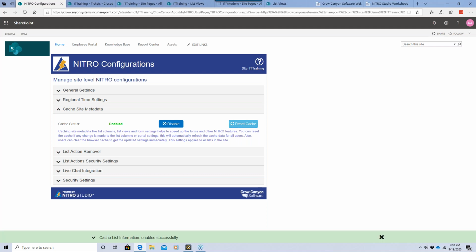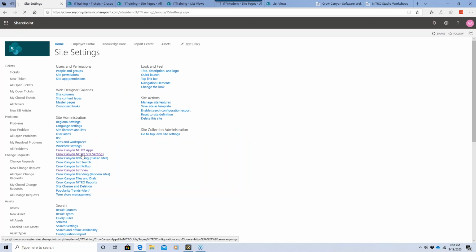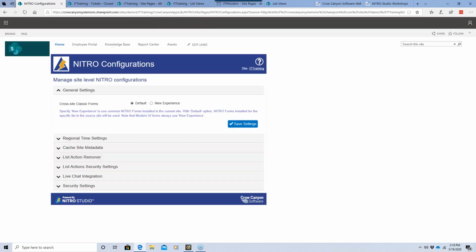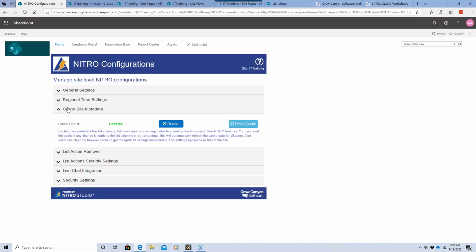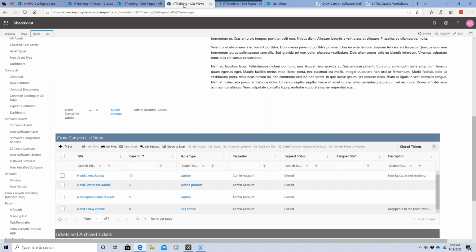But we just need to go to this NITRO, I'll just show you real quick. You go to NITRO site settings, you go to cache site metadata, and then you can hit reset cache. So that just gives you a way to reset it so that it's going to show the changes that we just made. Without that, it could take a couple cycles. You might have to close out the browser and come back in, that kind of stuff. This just gives you a way to force that change over quicker than you might normally see it.